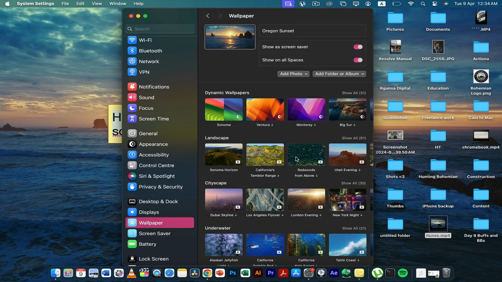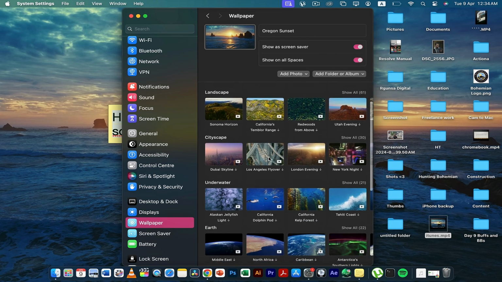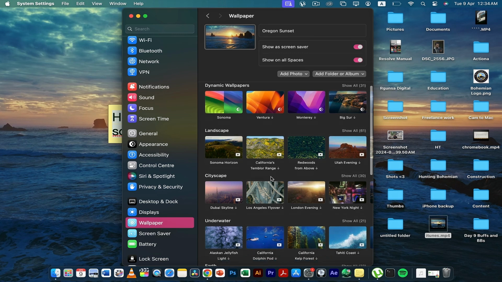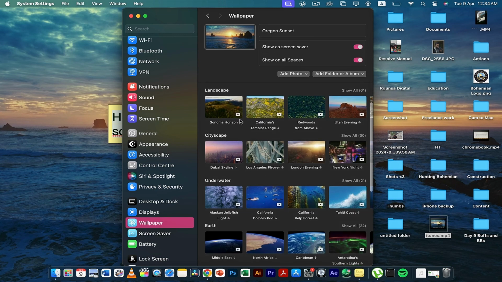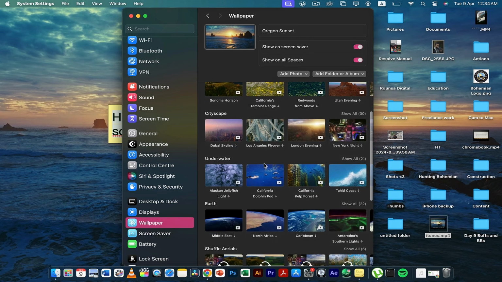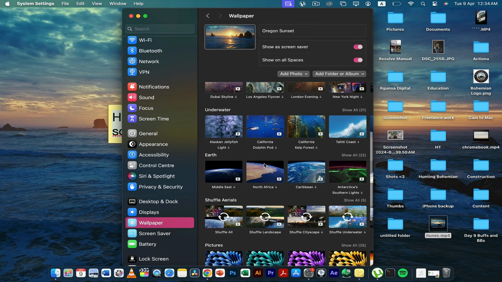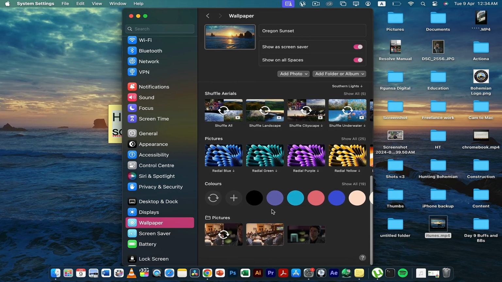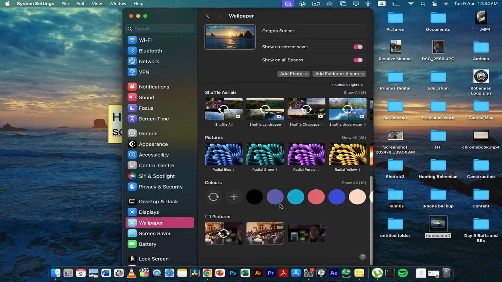And you can see that there are a lot of options that you can choose. There's this play button right next to them, and that means these are video wallpapers, wallpapers that are dynamic, not static. You can see there are old wallpapers and you can create your custom wallpaper as well. And there are pictures too.